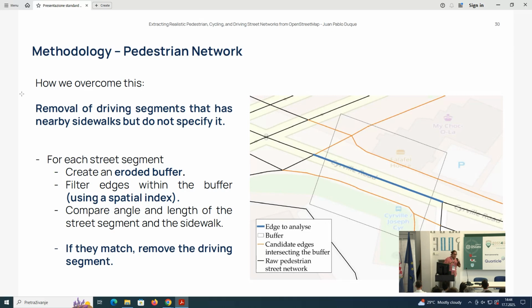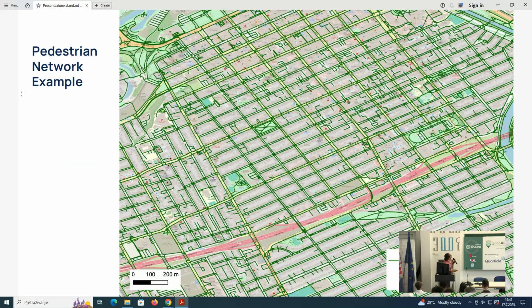This is very complex because when you have graphs with a lot of edges and a lot of nodes, you have to work with smaller parts. So basically, we sped up this computation by using a spatial index. We took this buffer, and we only take the specific sidewalks that are close to it. We identify the intersection, the angle, and the length. And if it matches the specific road, we remove the road. And the result is something like this.